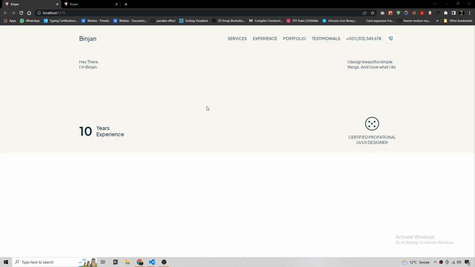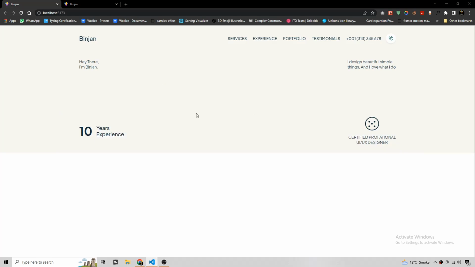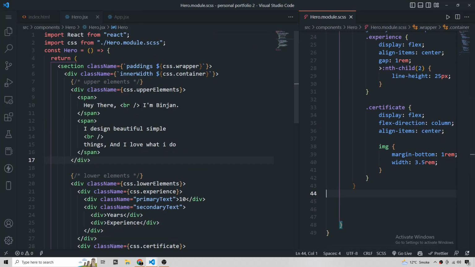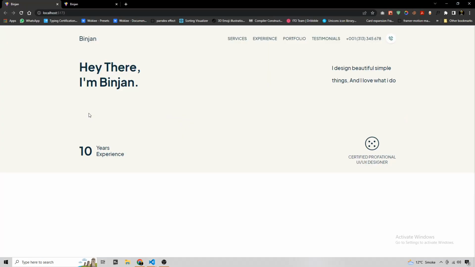The one thing that I am missing here is the font size is not according to the developed version. So to make it correct, again I am going towards my code here, and for the first span of the upper element, I am giving it a class name of primary text, and then the second span is going to be the secondary text. So secondary text like this. Let's save, and here now you can see the font size is exactly what we want.